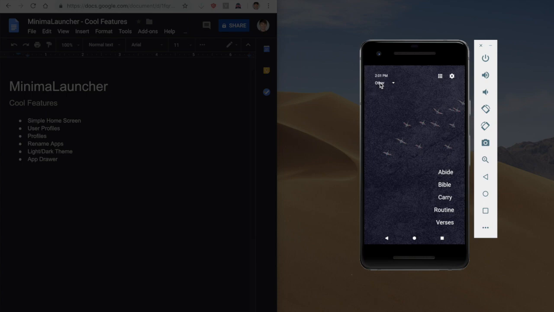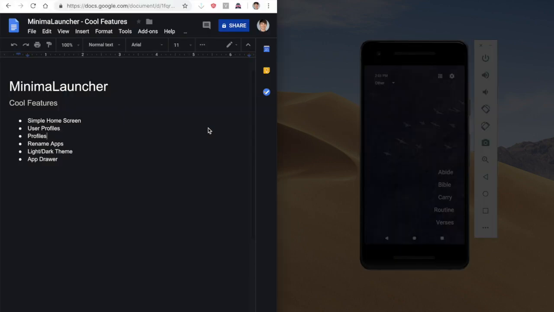And one cool thing is all these are stored in Firebase. So if I ever got on this app on a different phone, all of my apps would be saved in my preferences. So next is renaming apps.